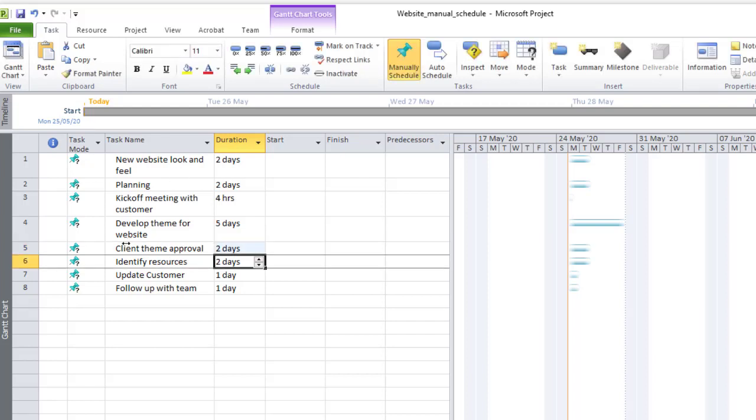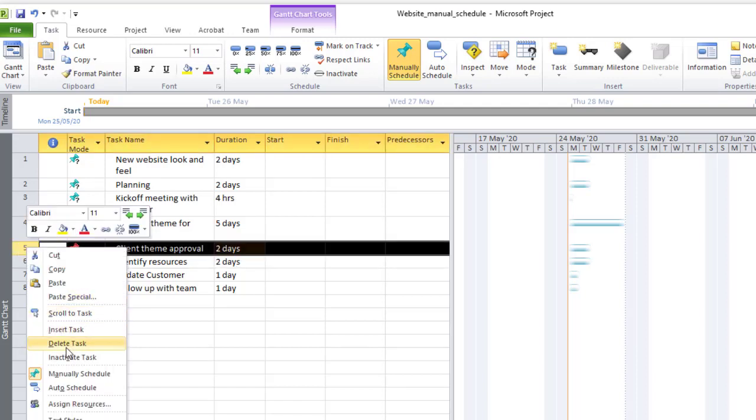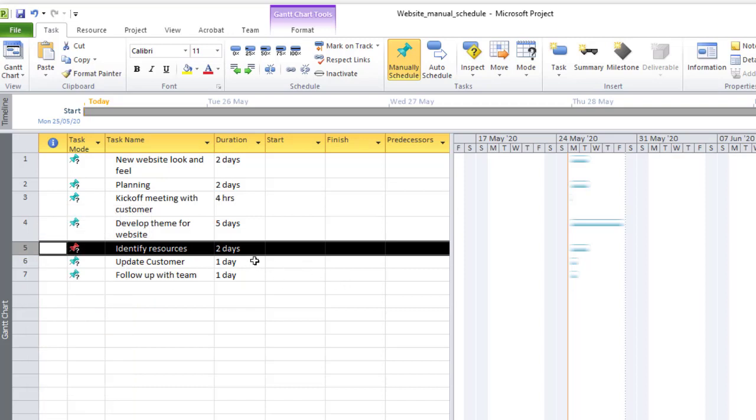Now you've seen how to delete it. You just right click, then you select delete task. And basically that is going to delete the task for you. That way it's gone. Now, let's say we want to make this update with customer inactive. So how do we go about this?